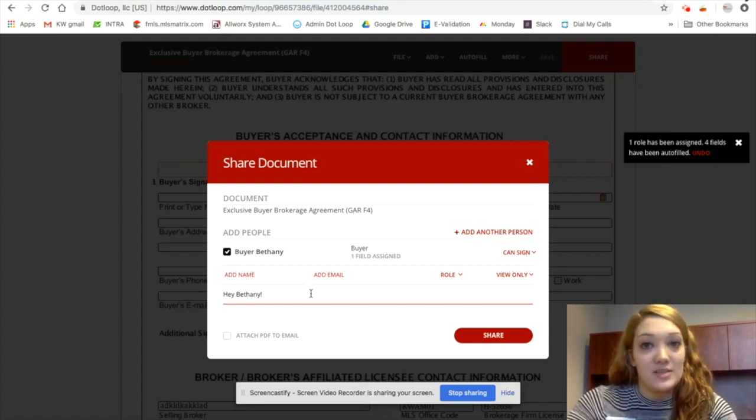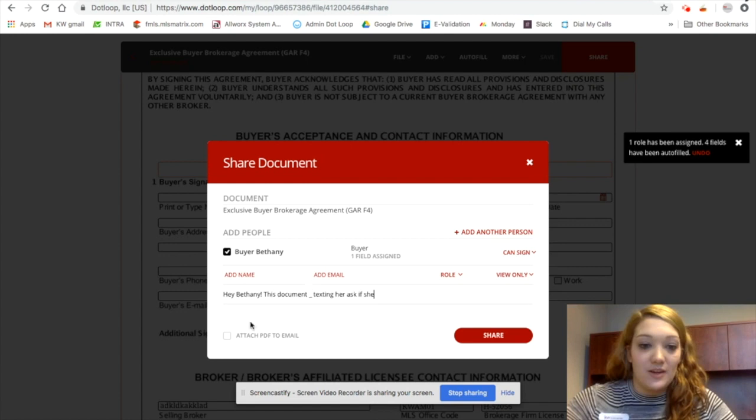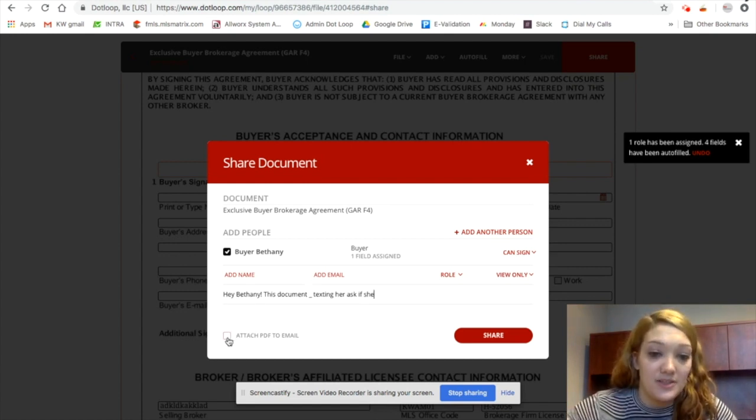Hey Bethany, we're going to explain what this document is, and then we're going to tell her that we're going to be texting her for confirmation that she received it, and to ask if she has any questions, that sort of thing. I think it's also always nice to attach the PDF to the email. This is also a great move when working with any agent, honestly, because they might not use Dotloop, and so by clicking attach to PDF, you're trying to be more accommodating to them, right? Knowing that they might not use Dotloop, they might use another system, or they might have things hand signed or hand filled. So I always suggest clicking that button.